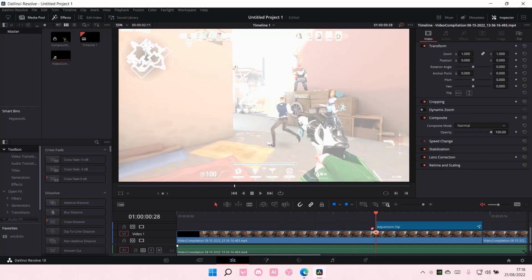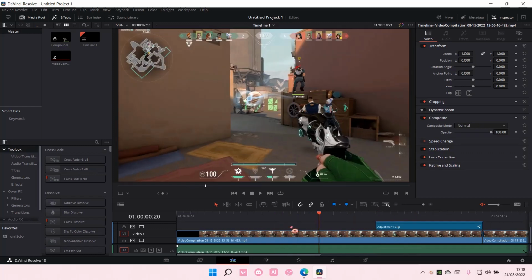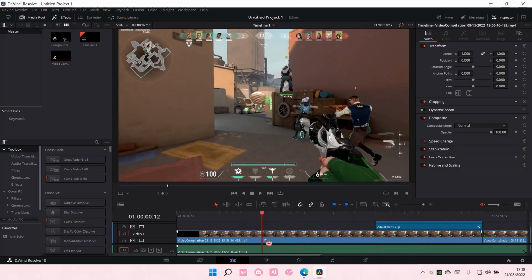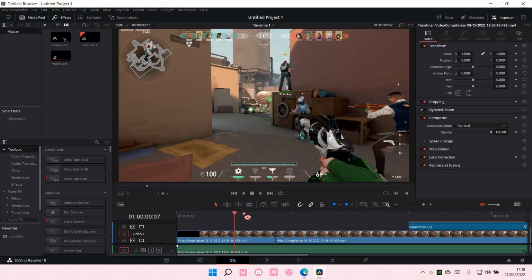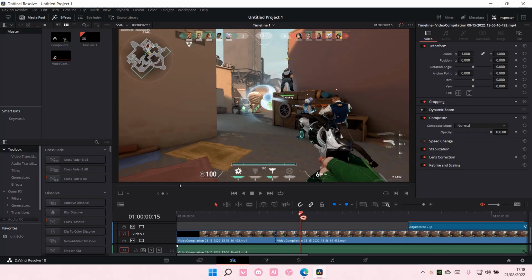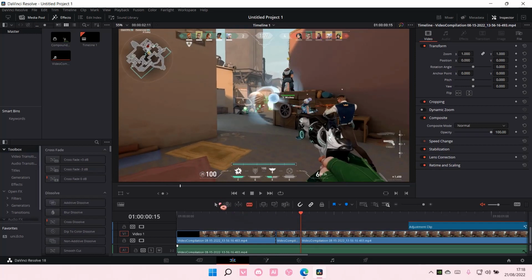For instance, I want to freeze the frame here, so I'm just going to use this to trim it, and also go to like the other side of the clip. If I can just do that, like here for instance, and then I'm just going to trim that again.